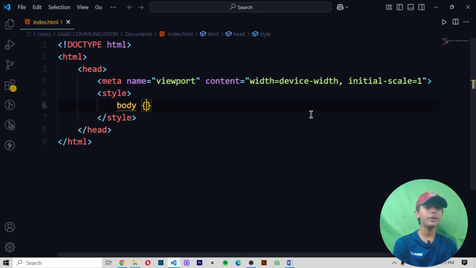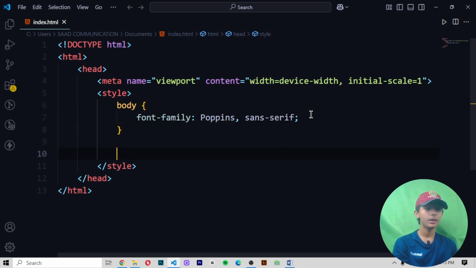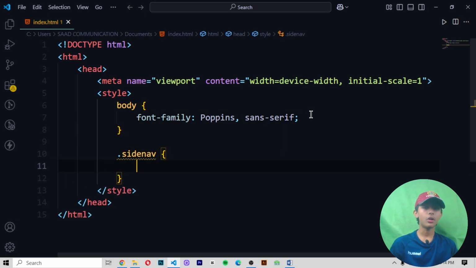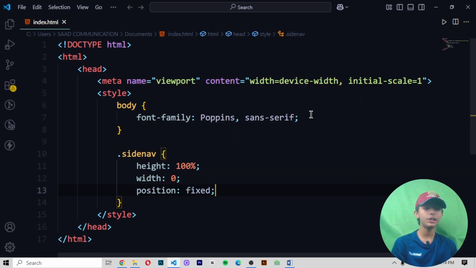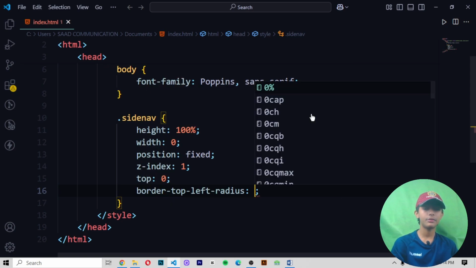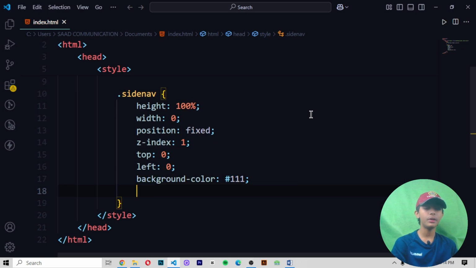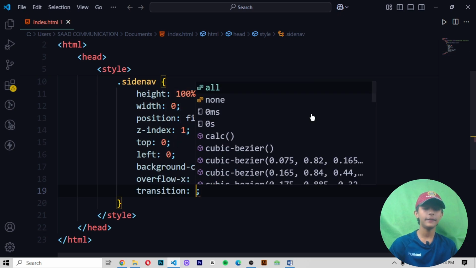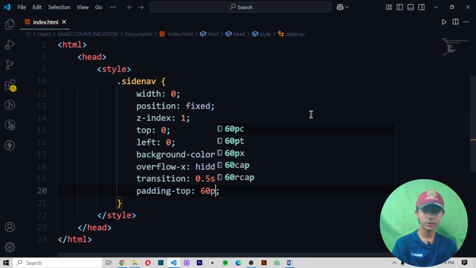First of all we give the font. I am giving the font Poppins, sans-serif, but you can give any font. Now .sidenav: I am giving it height 100%, width 0, position fixed, z-index 1, top 0, left 0, background color #111, and overflow-x hidden. Then a transition of 0.5 seconds, and padding-top should be 60 pixels.